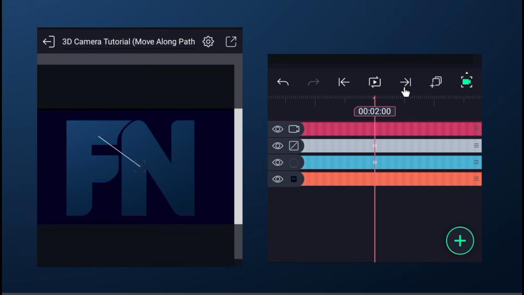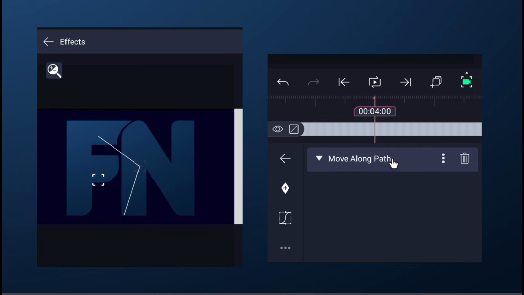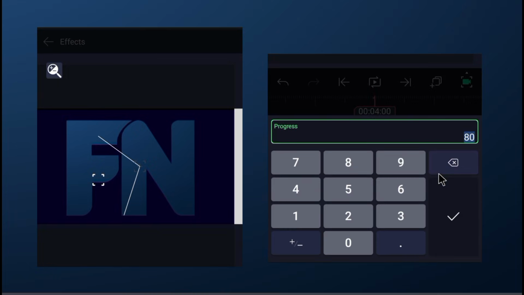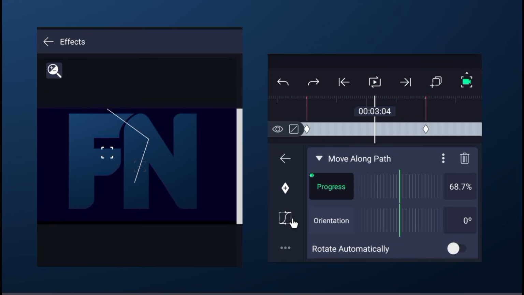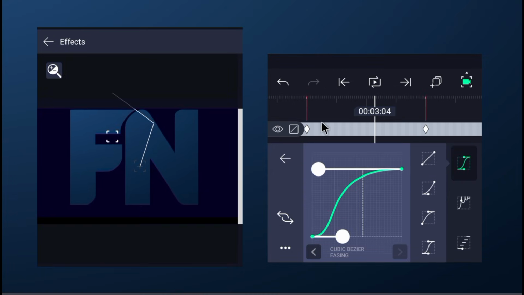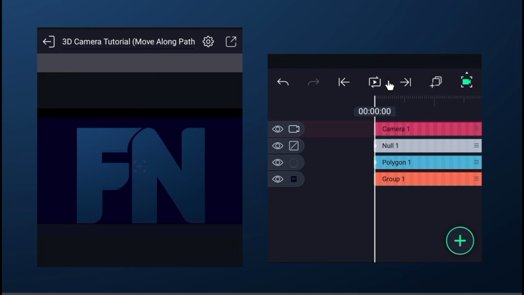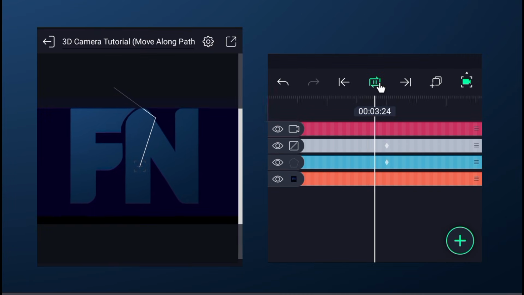Now I will go over to 4 seconds. Reduce the progress to 60% like we did for the polygon. Then I will paste this graph so it matches the speed and velocity of the progress of the line it's following. Let's preview one more time. Nice.